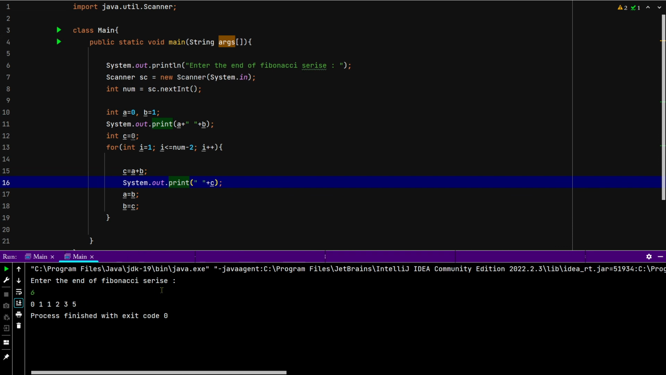Same as if I run again and put some larger value like 10, then it will show 10 values of our Fibonacci series. So I hope you understand this code and the logic behind it.